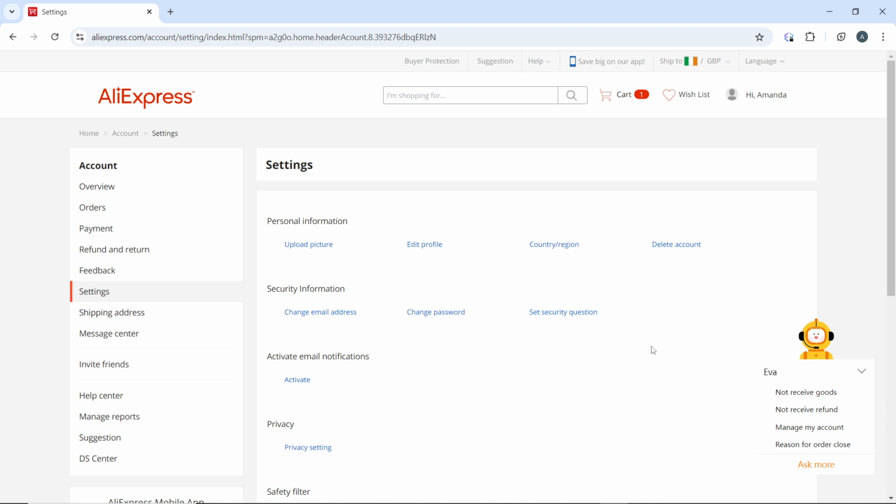Under the security information tab, you're going to see a couple of hyperlinks, including change email address, change password, and set security cluster. Now go ahead and click on change email address, and it's going to take you right into a different tab where you can now follow the prompts to change your email.